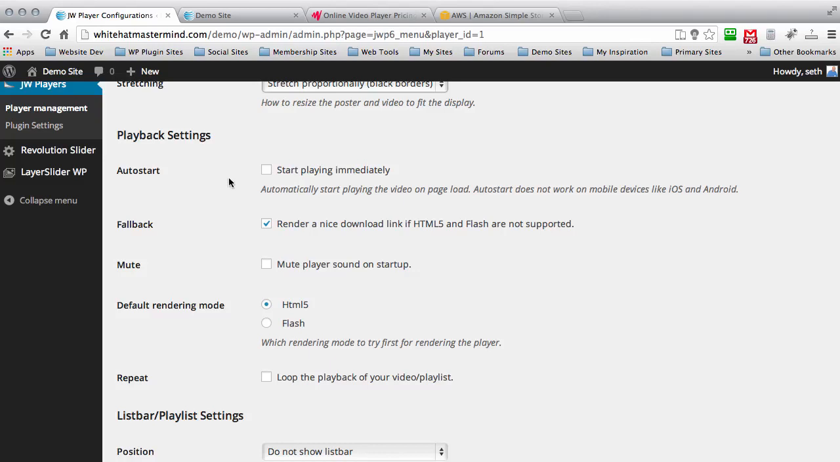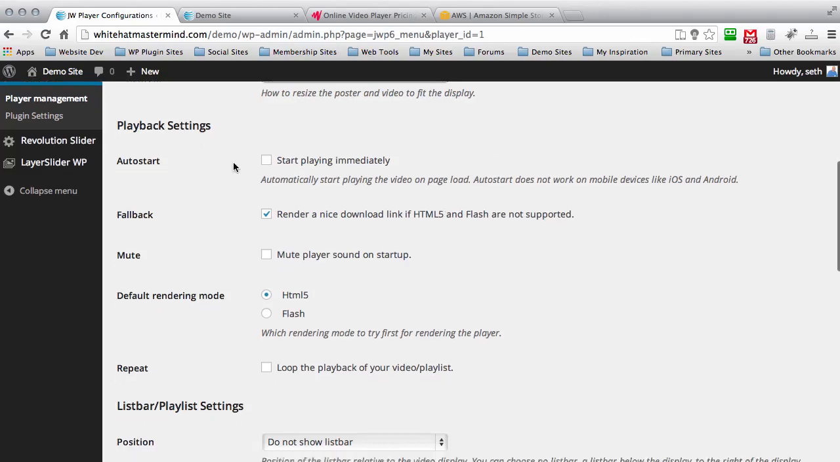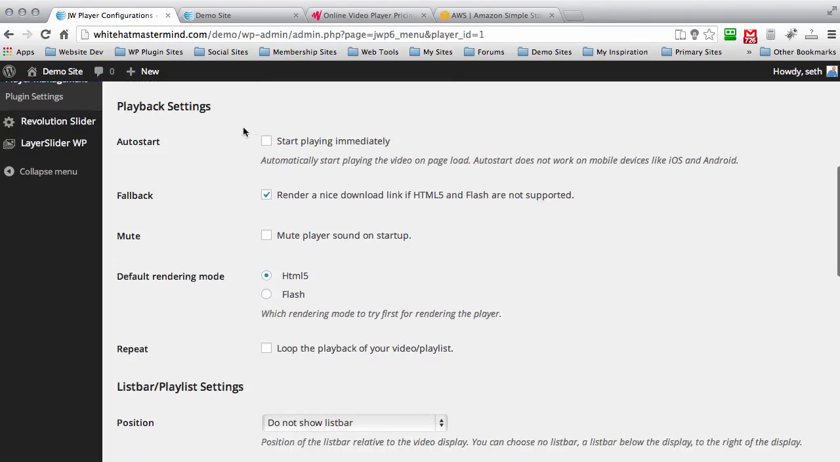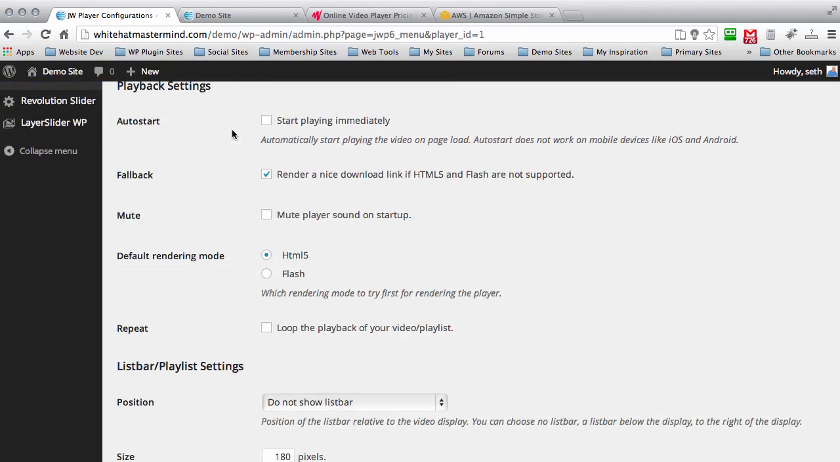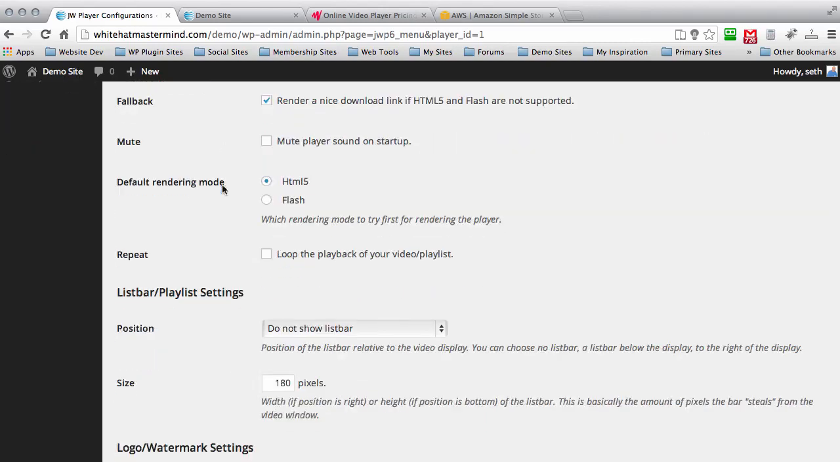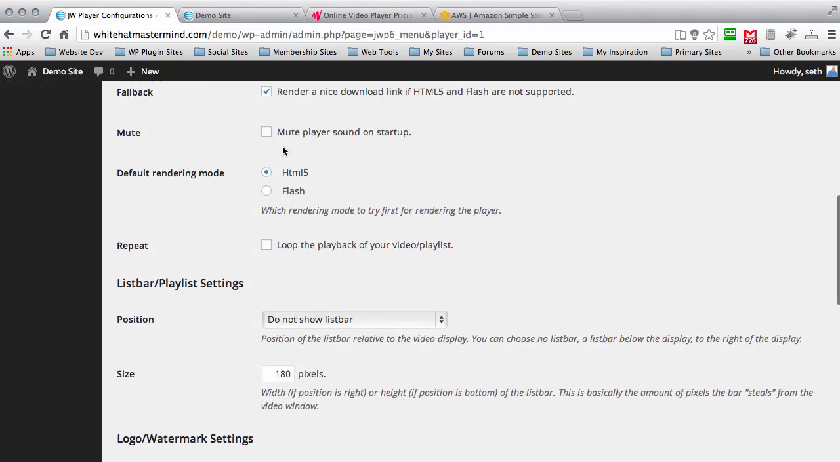You can also render a nice download link for the HTML5 and Flash fallback setting here. So that's really good. If someone doesn't support HTML5 or Flash, it'll render a nice download link for them to download the video. There's just some other settings here. You can choose your default player setting, HTML5 or Flash. I personally like HTML5. It seems to work better for me on different devices for some reason.